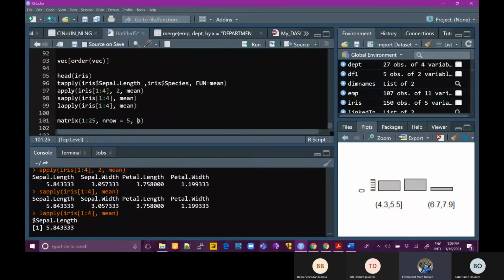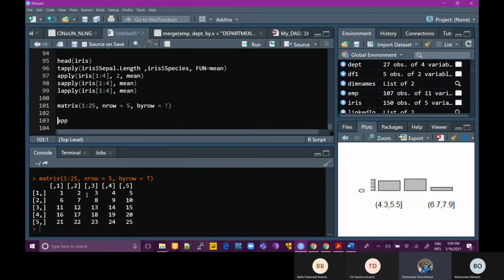Now the next thing I need to specify is byrow. Do I want it to create my matrix by row or by column? If I want it by row, I'll put byrow is equal to TRUE. If I want it by column, I put byrow is equal to FALSE. Since I want to create my matrix by row, I'll use byrow is equal to TRUE. So let me run this. Now you can see this. We created 1 to 25 by row, having 5 rows, because I've specified that I need 5 rows.